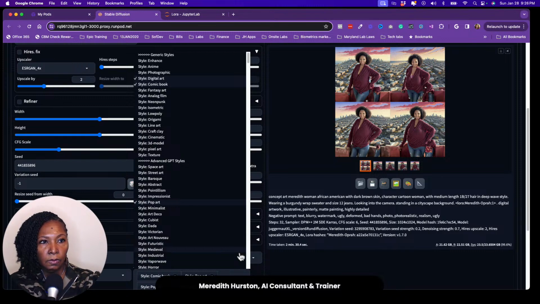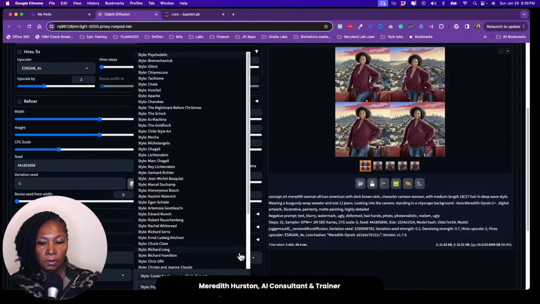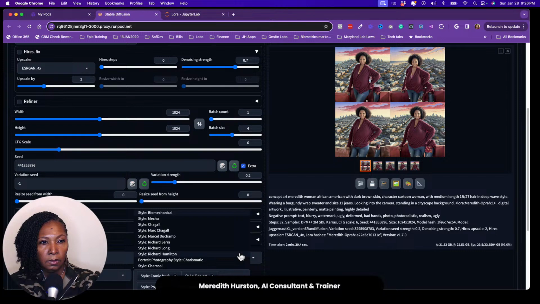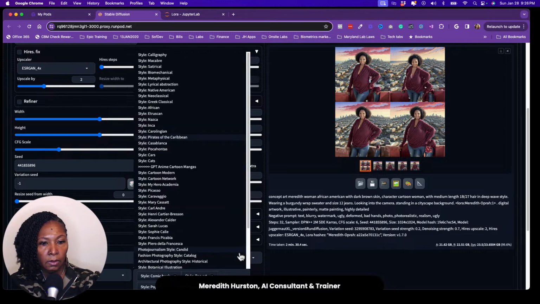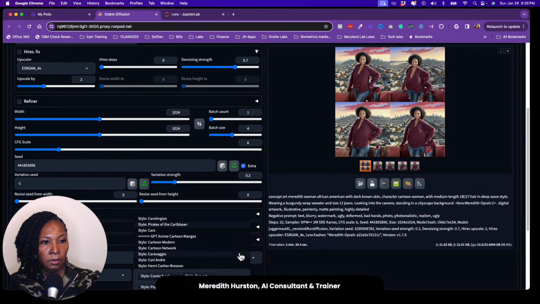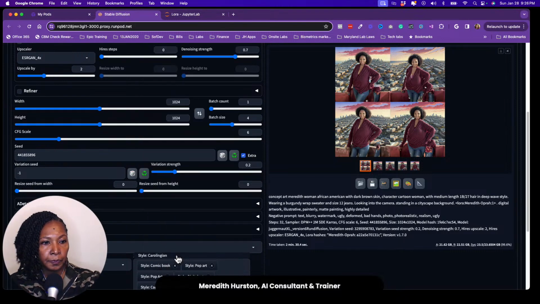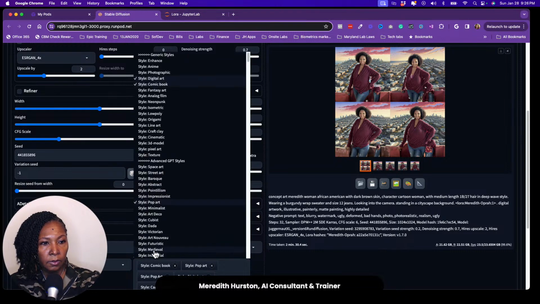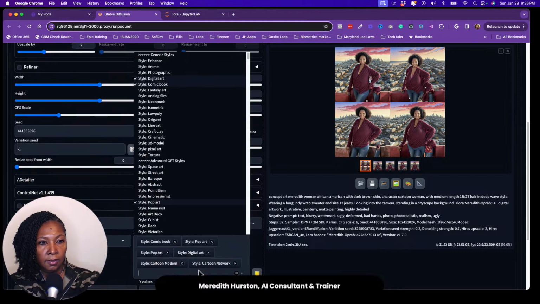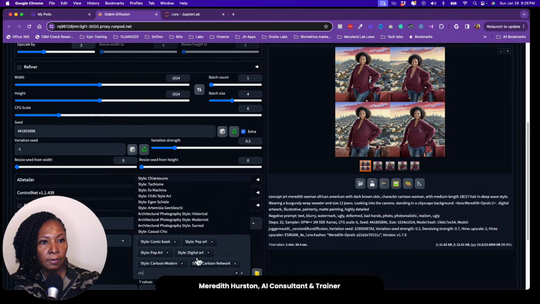Does it have character? Oops. Or caricature. Nope. Cartoon, I did see cartoon. And I want to do chibi. Just a bunch of styles. This is going to take a long time to generate.